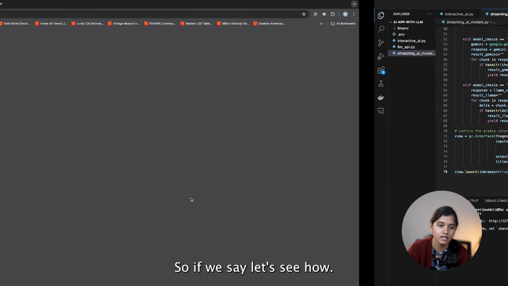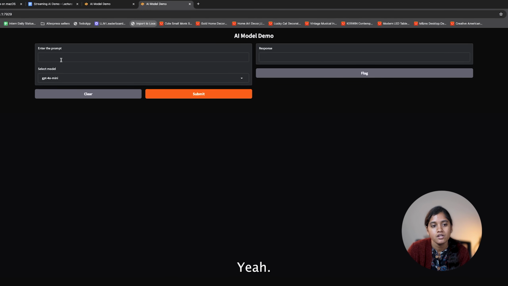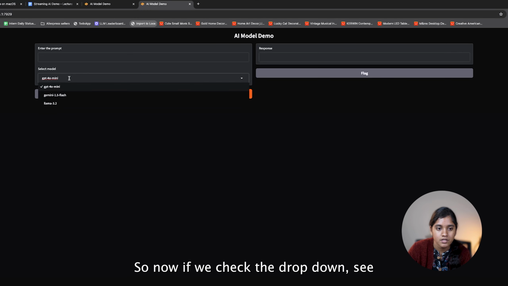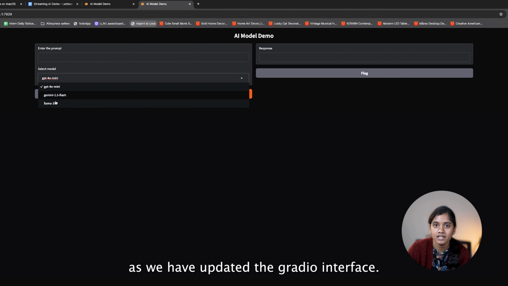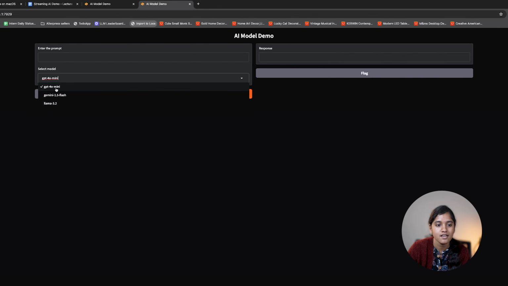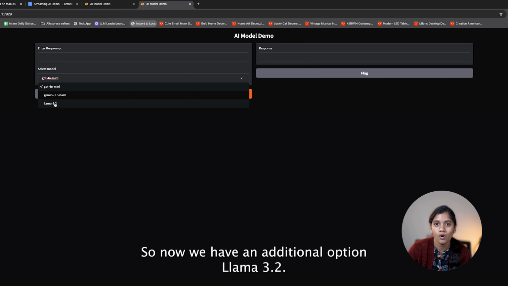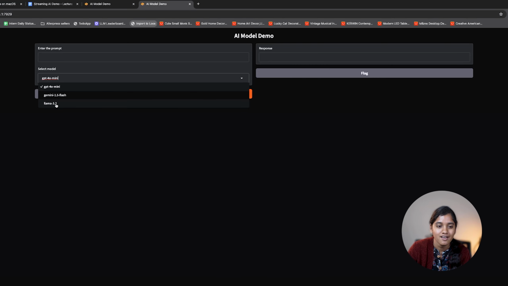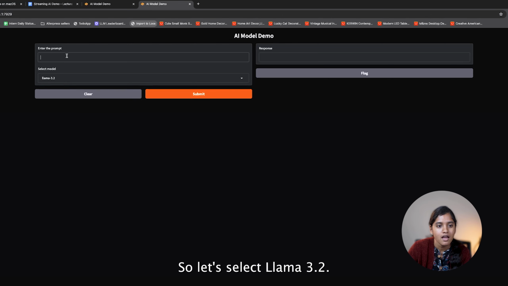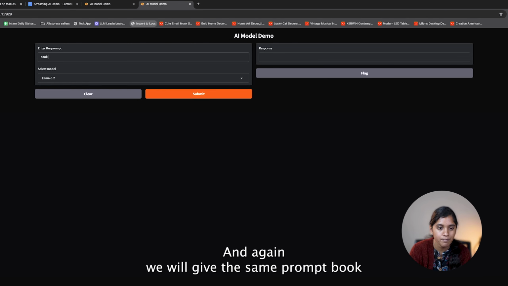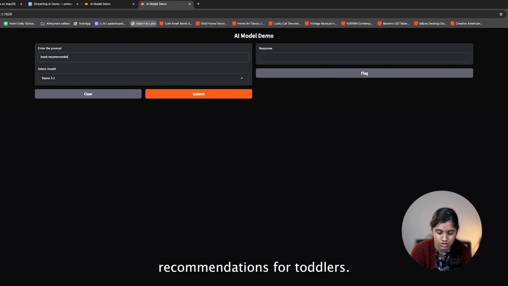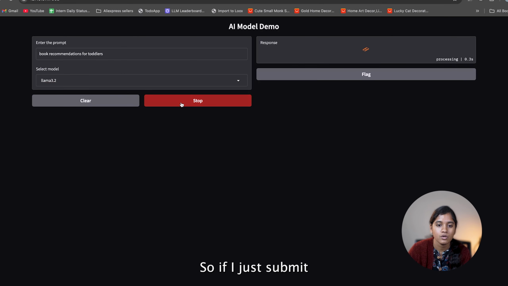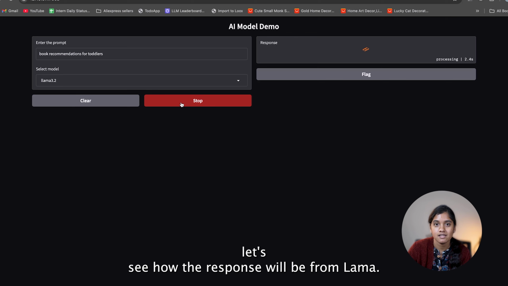Yeah, so now if we check the drop down, as we have updated the Gradio interface, we now have an additional option, Llama 3.2. It's so cool seeing this. So let's select Llama 3.2, and again we will give the same prompt, book recommendations for toddlers. So if I just submit, let's see how the response will be from Llama.